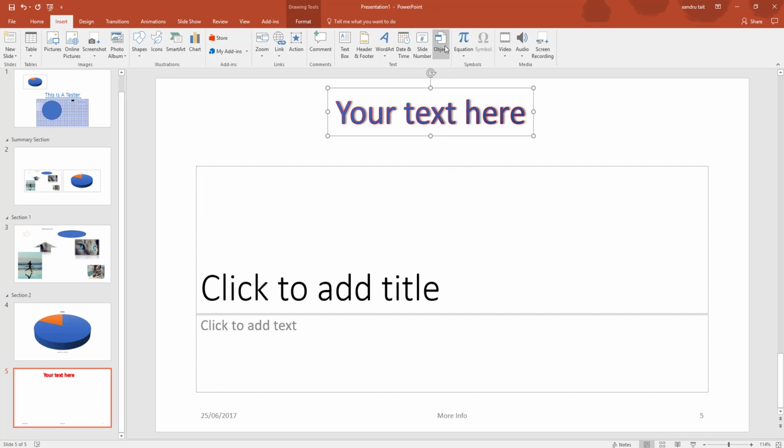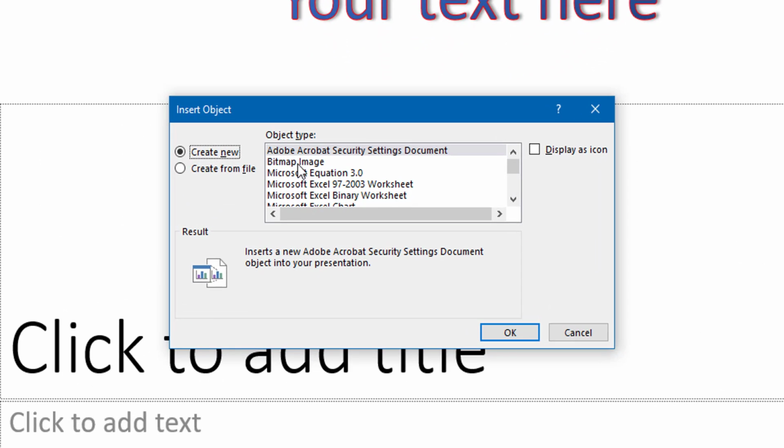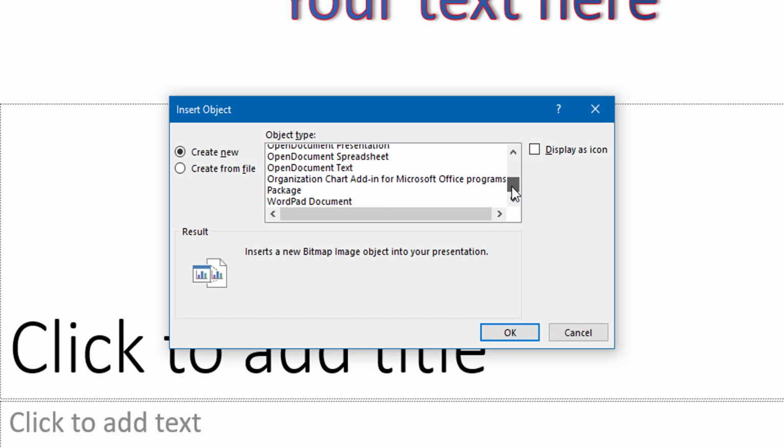Now objects. This allows you to embed objects. So for example, it could be a file, it could be a program. Let me show you what I mean. I'll click on it and let's do, what should we do? Let me have a little scroll down. Let's do a WordPad document.